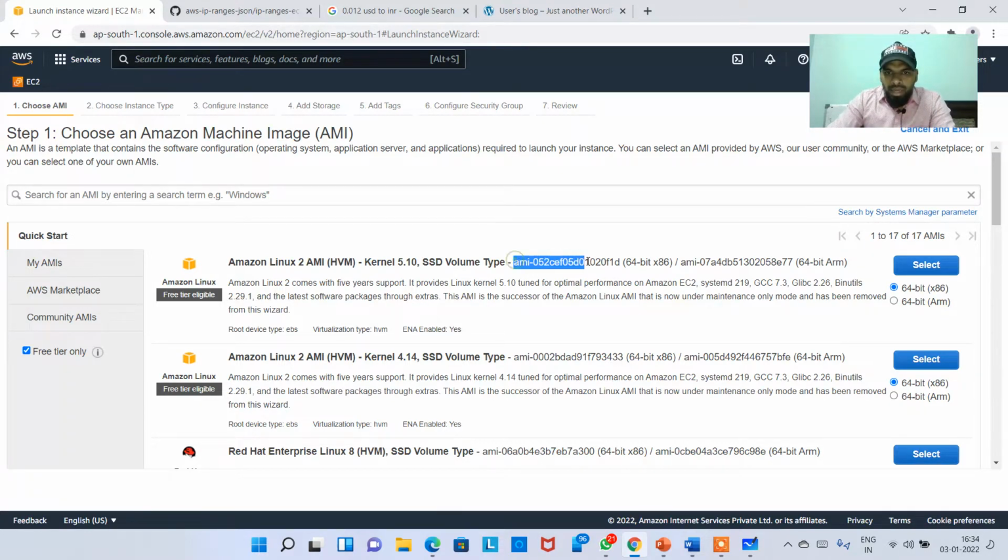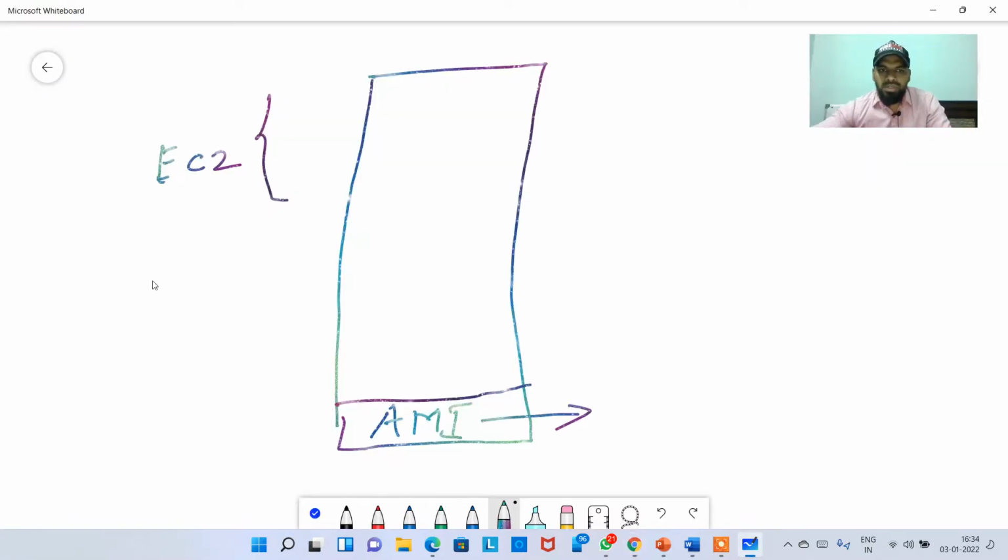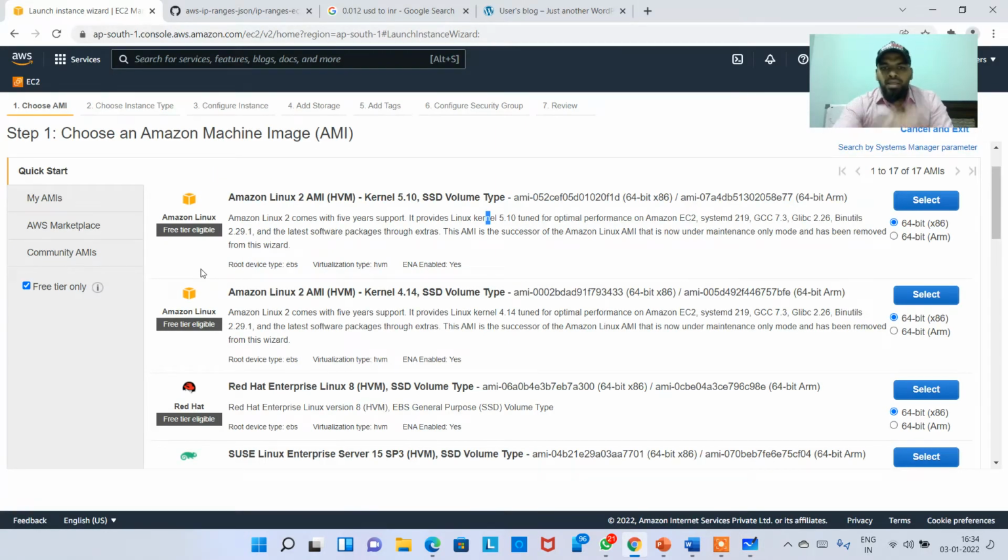And this is the AMI ID. The AMI ID is a unique ID, and this is the Intel-based AMI ID. For ARM, that is a different AMI ID. Remember that. Amazon Linux 2 comes with 5-year support and gives kernel 5.10. How do you check the kernel version? It is uname -r. If you type this command in your Linux after you launch it, you can check it: uname space -r.